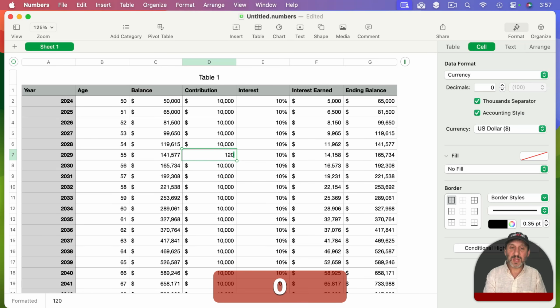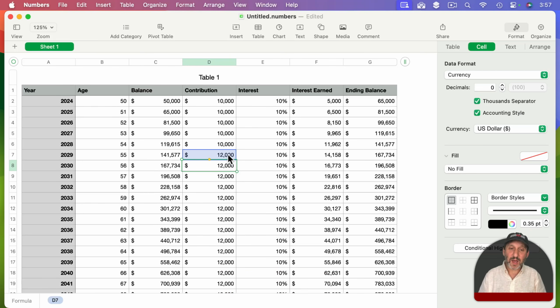So I'm going to change this to manually enter 12,000. And you see how it picked up the value in each of the next ones. So by having each row use the value above it, I was able to manually enter one here and it automatically picked it up. And I can increase the amount there.